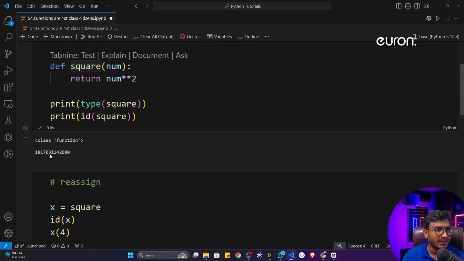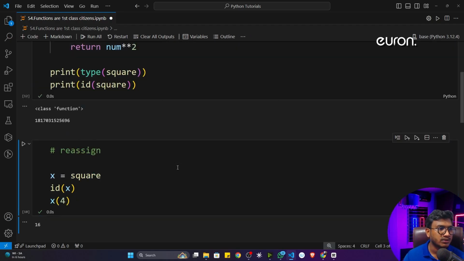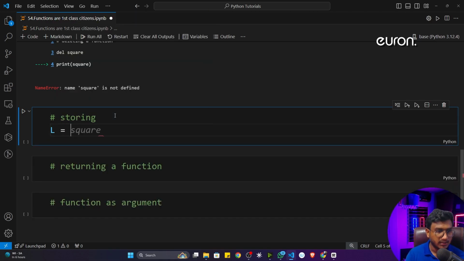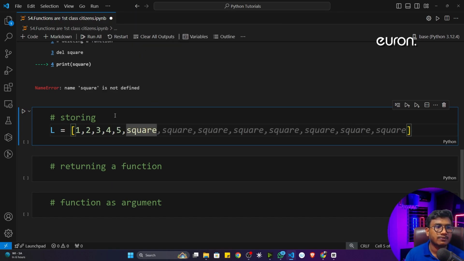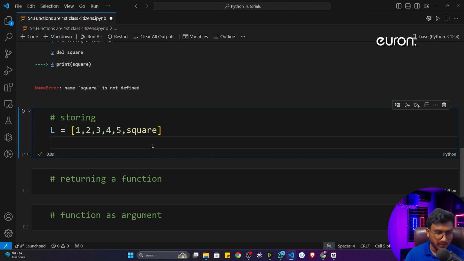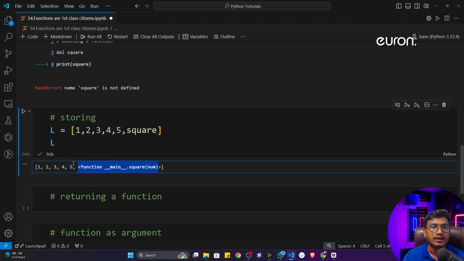Let me show you. First of all, I will execute this particular function because I deleted the object, right? So let me re-execute. Now, let's say there is a list I'm having, and inside the list I'm having some values. Now I'm also storing this particular square function object inside this list. Now if I execute, it's working fine. If I print the L, it is also printing these items. You can see the last item is a function object. I have stored a function object.